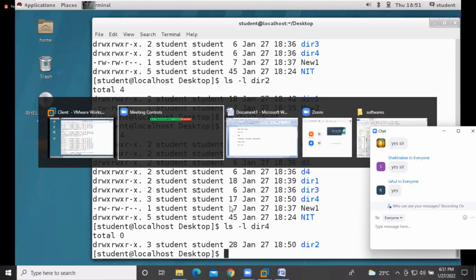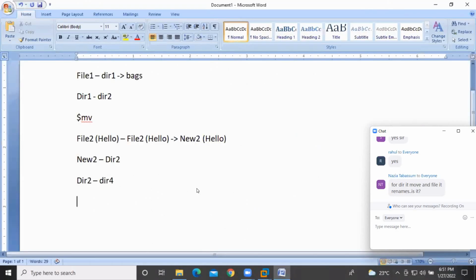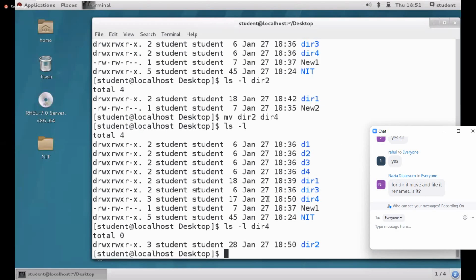Okay. Next command. Many people are asking, can we rename directories also? Let me show you. Okay. We can rename directories. We have dir3, right? I need to rename dir3 as demo.